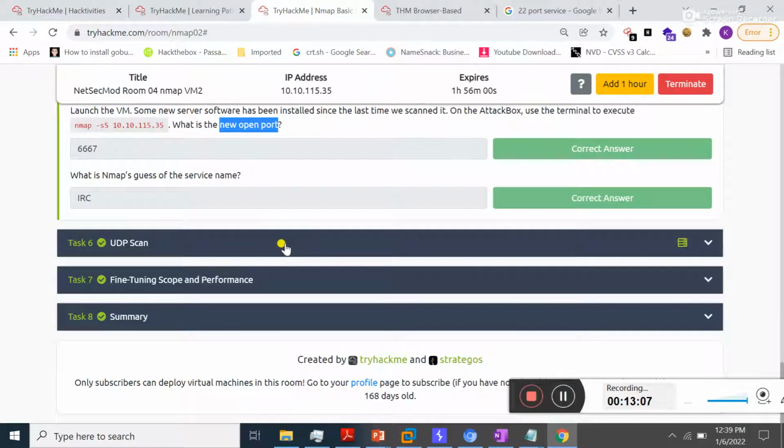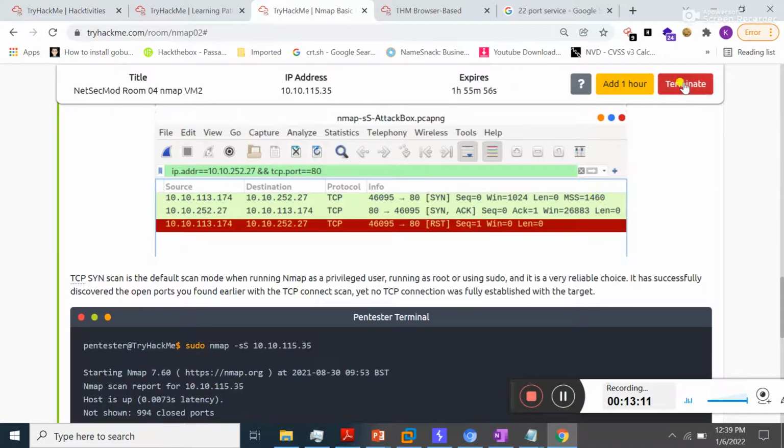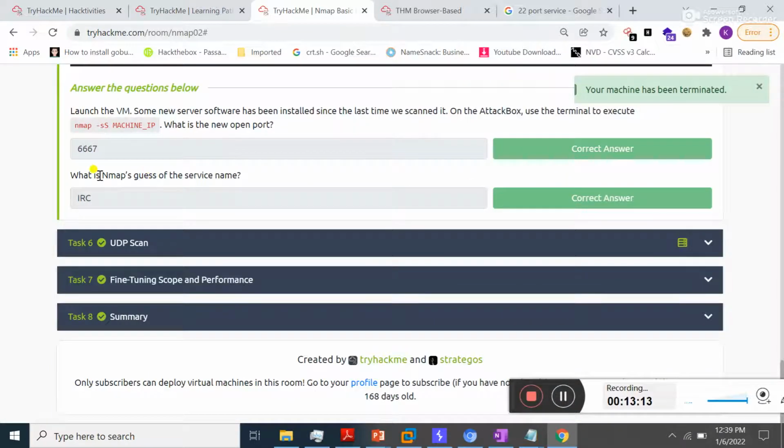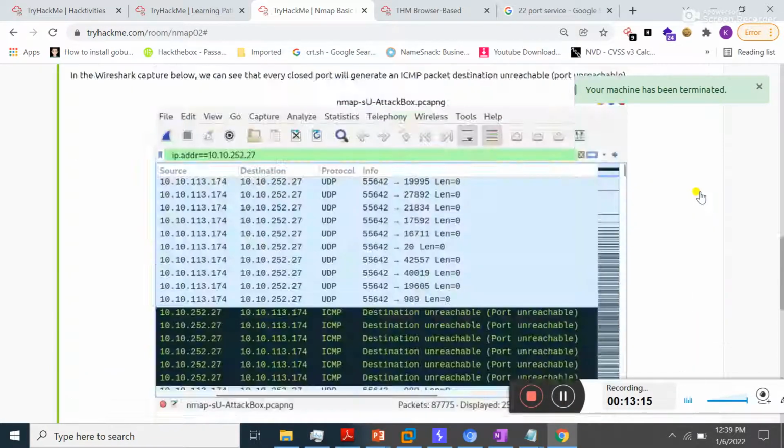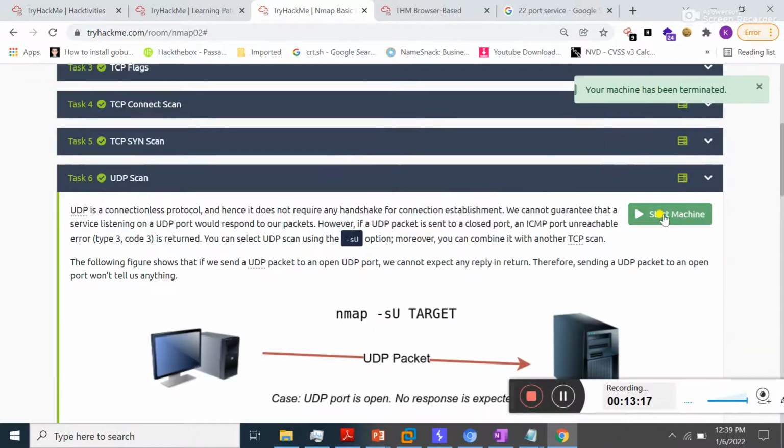Okay, so let's jump to task 6. I should terminate the machine of task 5 as I successfully solved this task. So I should turn on the machine of task 6, that is related to UDP.